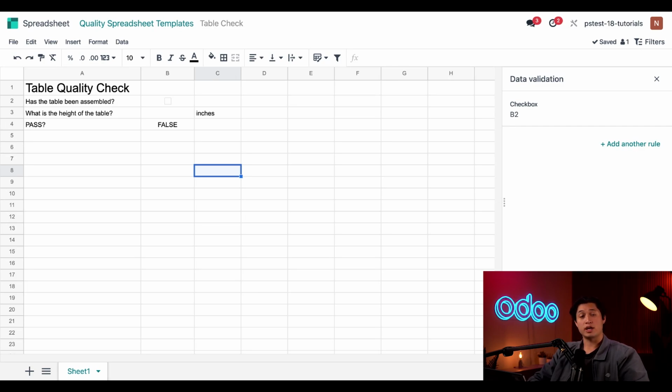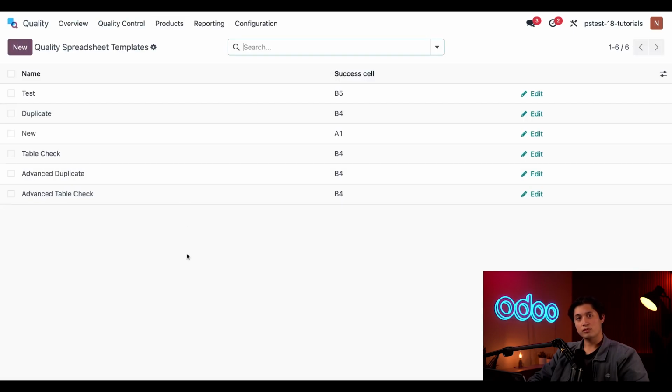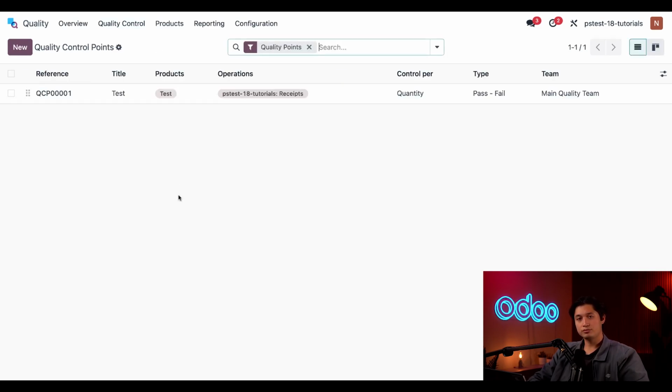We'll start by creating a quality control point, or QCP, to create spreadsheet checks automatically. And to do that, we'll start by clicking on quality spreadsheet templates here at the top of the page. And this returns us back to our quality app. And from here, all we have to do is click on quality control and then control points. Then we'll click New to create a new control point.